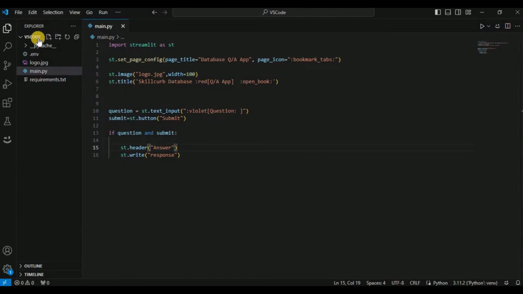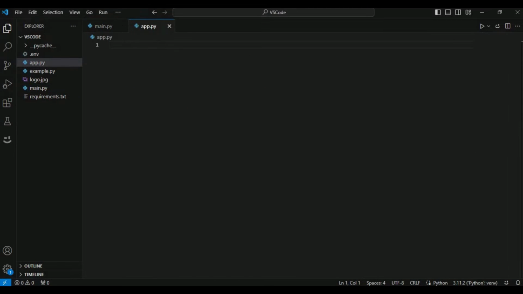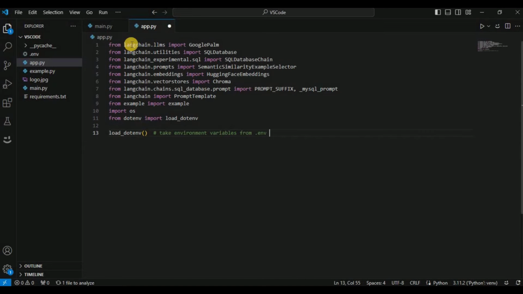Now in order to create the backend code for our application, I'm going to create a new file, and I'm going to call it app.py. So inside this app.py file, firstly, we are going to add the required libraries from the packages that we have downloaded. So these are all the libraries that we'll be using.